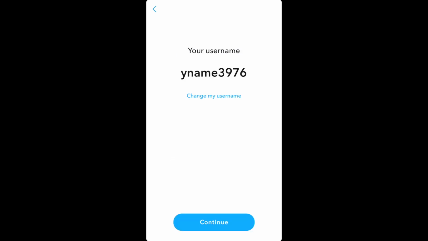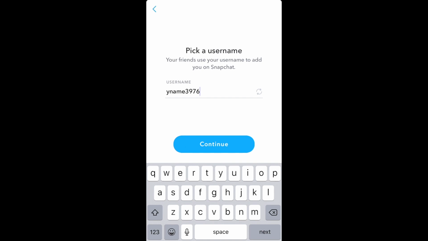It's then going to give you a username. However, if you don't like your username, you can make your own one. Just press change my username. Here you can do whatever username you want. If it's available, it will say username available. Then you can press continue.